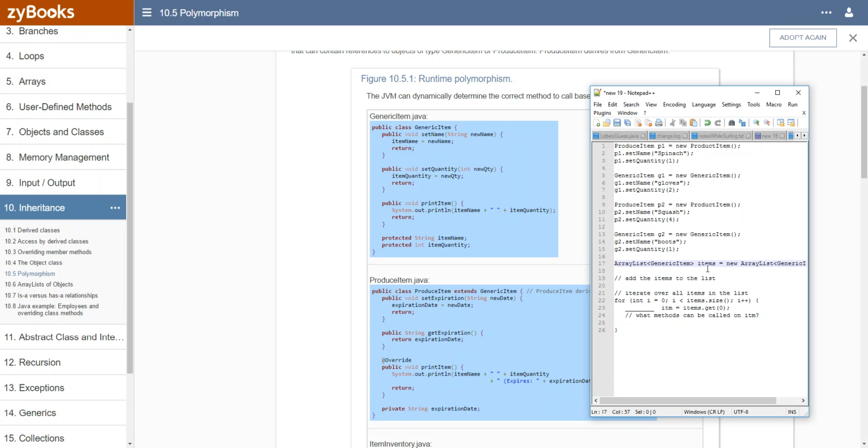Okay, so now if we want to add the items to the list, we just use the add method on the items list. So we would just say items.add, and we'll add all four of them. It doesn't really matter what order we add them, but we'd first add, if we want to add P1, our produce item up here, to the list, that would add it to the array list.